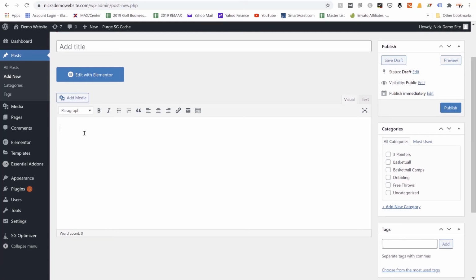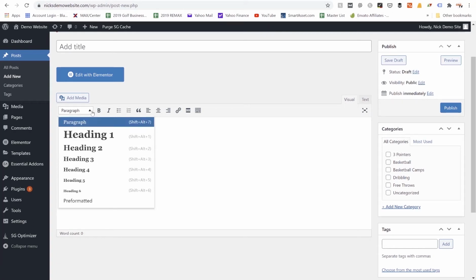Now we can create different headings by clicking this drop down menu here, and we're going to have heading 1, 2, 3, and they get smaller and smaller. So it's a way to organize your article. So it's like having chapters. Maybe heading 1 is the title of our book. Heading 2 would be like the chapter name. And then different subheadings throughout the chapter would be heading 3s.